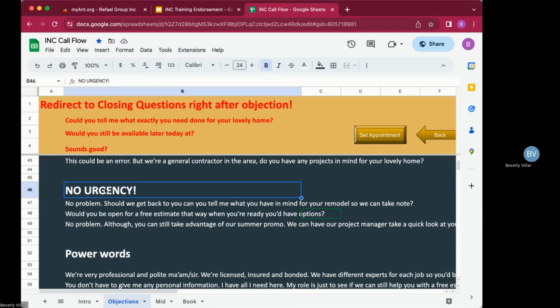In cases of urgency, you can read these. No problem. Should we get back to you? Can you tell me what exactly you have in mind for your remodel so we can take note? Would you be open to a free estimate? That way you'd have options when you're ready.